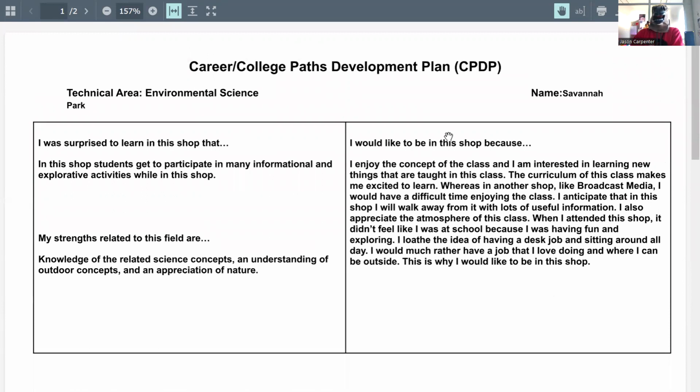Something that I have to highlight with this one here is that you should notice that they knocked broadcast media. You do not want to say anything negative about any other shop. Another thing is saying, I loathe the idea of having a desk job. Even though environmental science does deal with nature, there are many jobs where you will be at a desk. So try to avoid saying something like that.